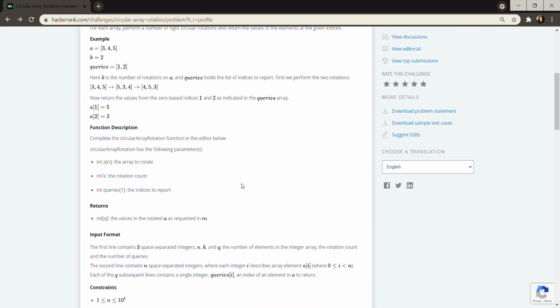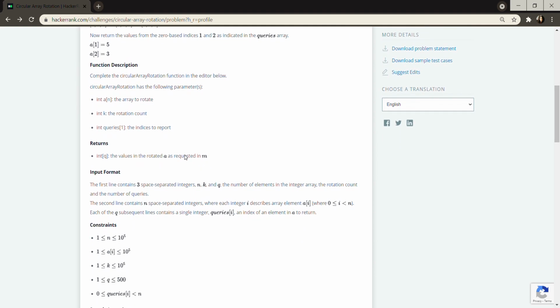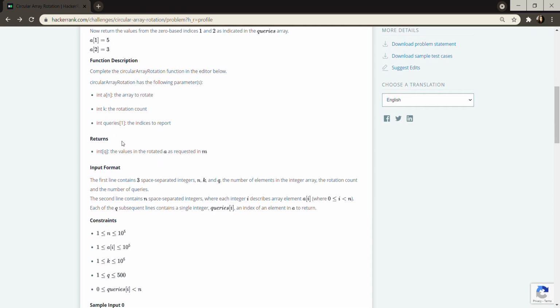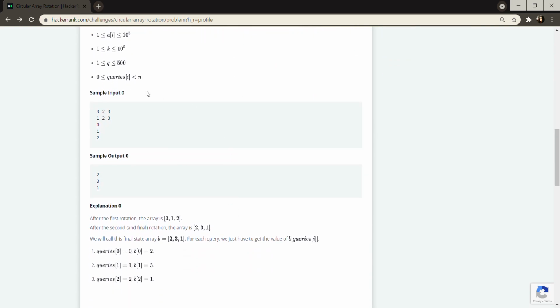Let's check the function description that we have. We won't be using the function, we'll be coding directly in the main function. We need to know the input format: three space-separated integers n, k and q. N is the number of elements, k is the number of rotations, and q is the number of queries that will be asked. In the sample input you can see that 3 is n, 2 is k, and 3 is q. The array has 1, 2 and 3 as its elements, and the queries are 0, 1 and 2.